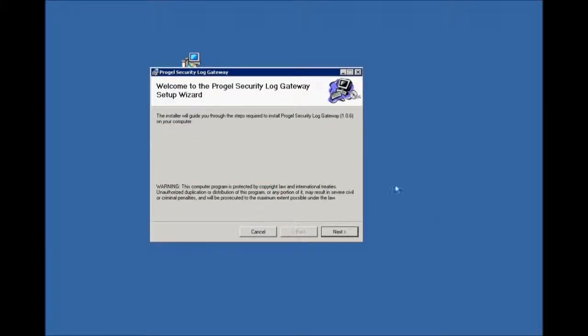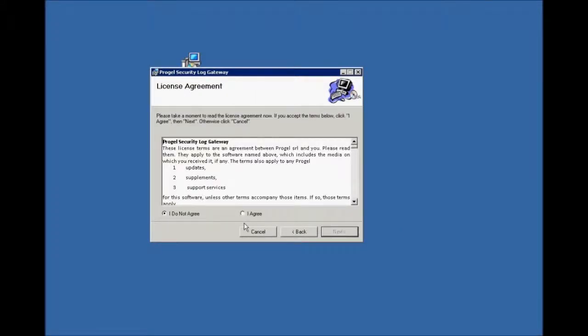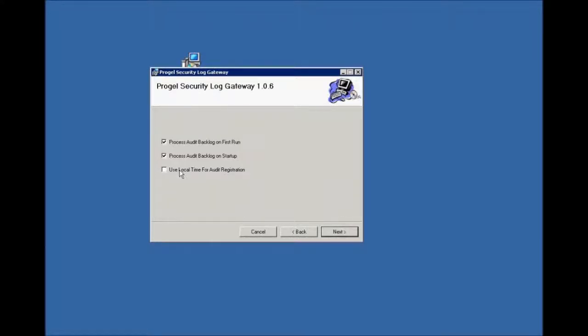The first window is a welcome dialog so we can quickly move on. Then we must read the license agreement, accept it and click on Next. This dialog regards mainly process configurations.